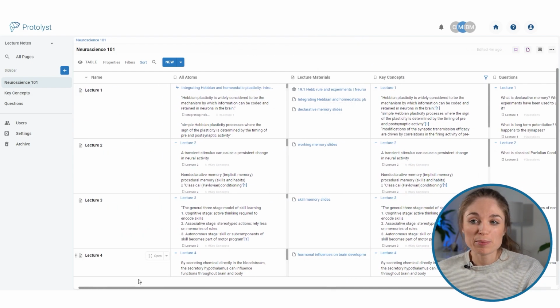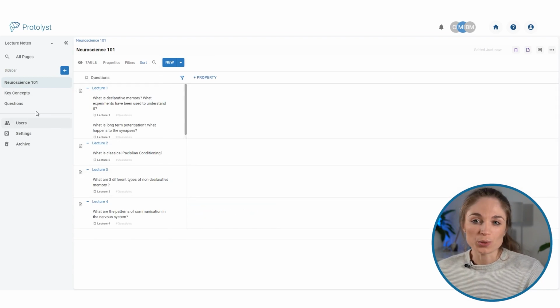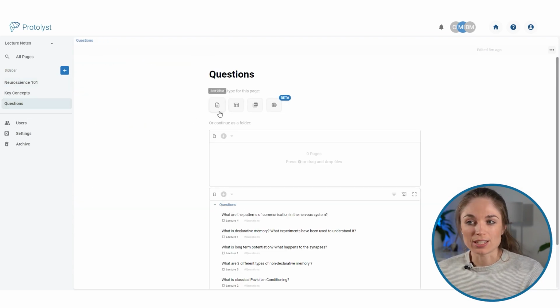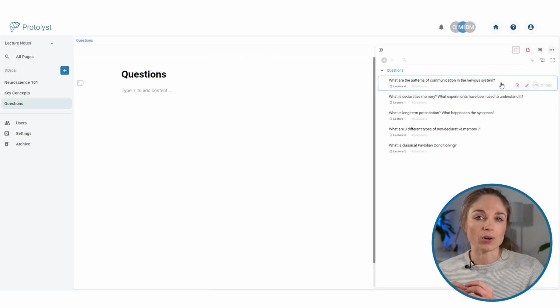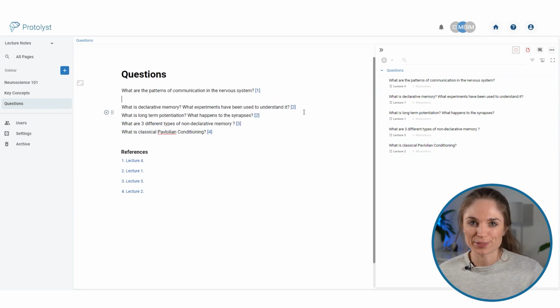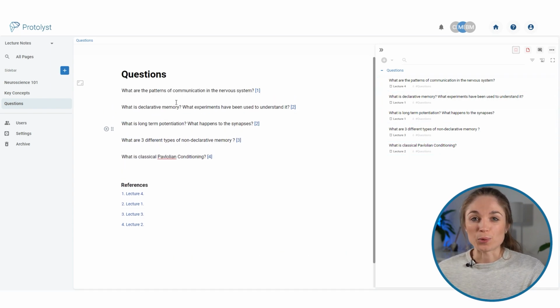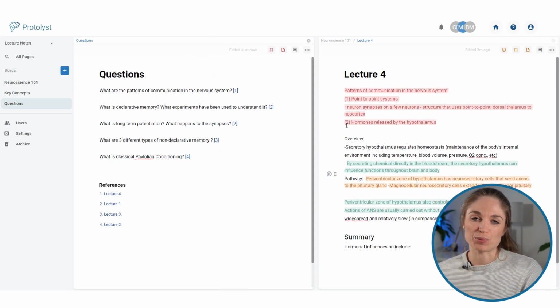And so you can set up your table to just display the questions column so that you could test yourself that way. But you could also go into the questions page, set it up as a text editor page, and similarly to how we created the key concepts summary, you can select all of the atoms and drag and drop them into this page so that you've prepared for yourself a mini exam to work through. So you could work through and answer all of those questions, and then go back through and follow the citations, which will link you back to the original source of those atoms and the exact information from your notes that was highlighted to check if you got those questions right.